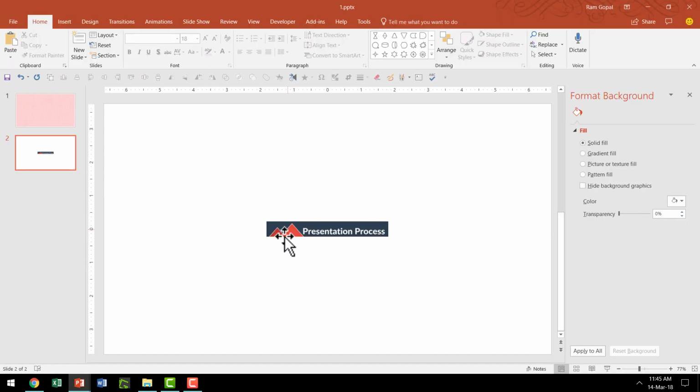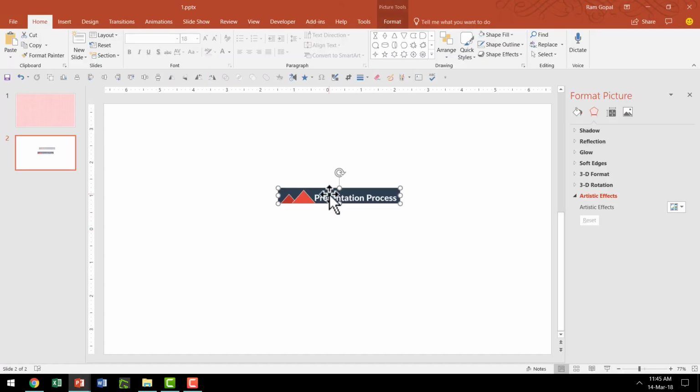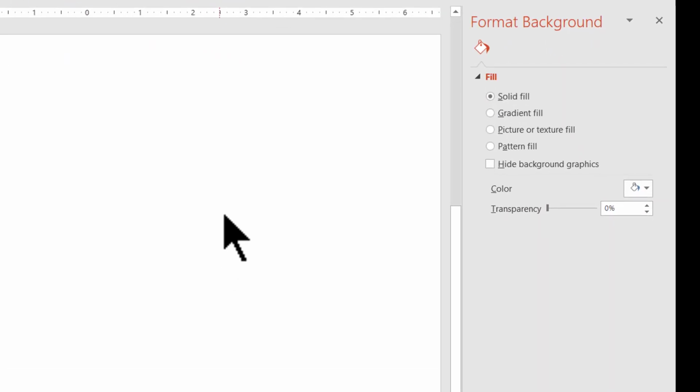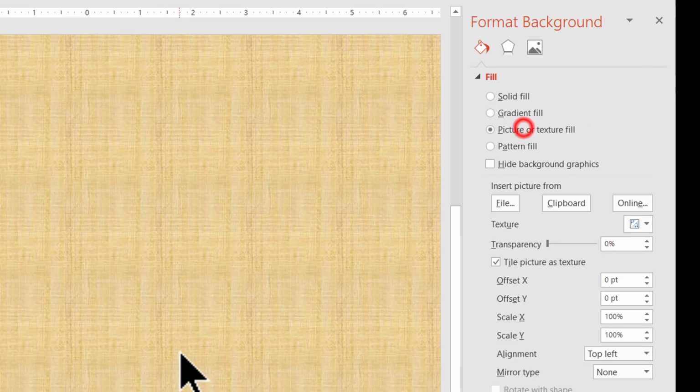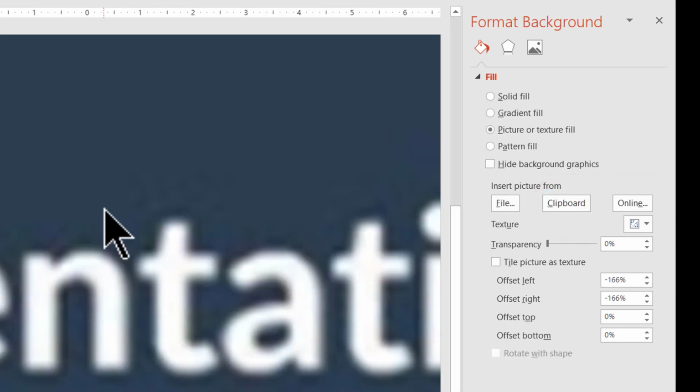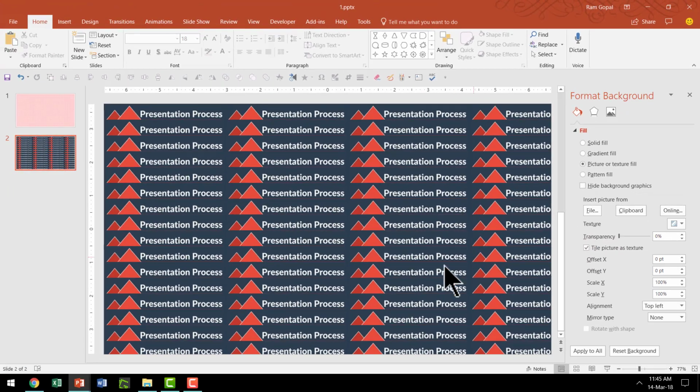Now let us repeat the pattern of our logo here so that it can serve as a background. Here is a snapshot of our logo. I'm going to press Ctrl X to cut it, then right click, go to format background, which brings this pane, go to picture or texture fill, insert picture from clipboard, and then go to tile picture as texture. And this is the first level of tiling that happens.